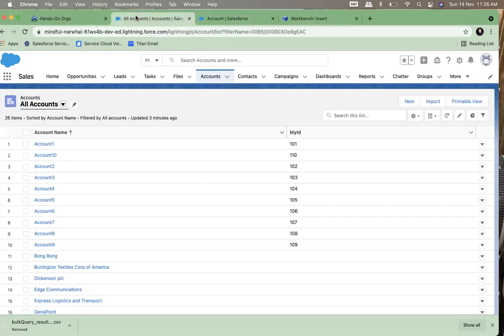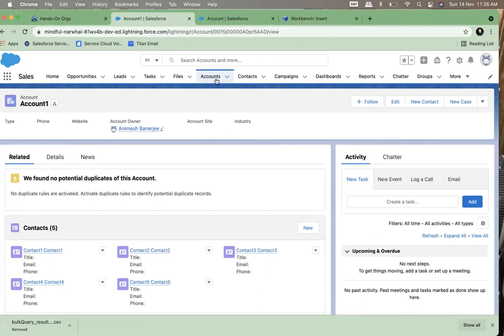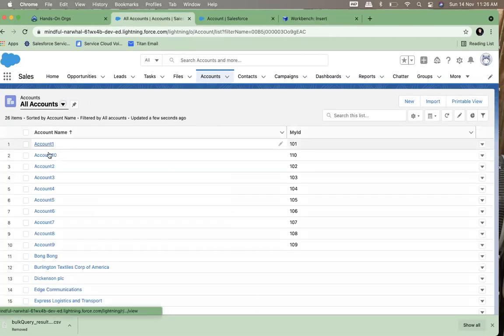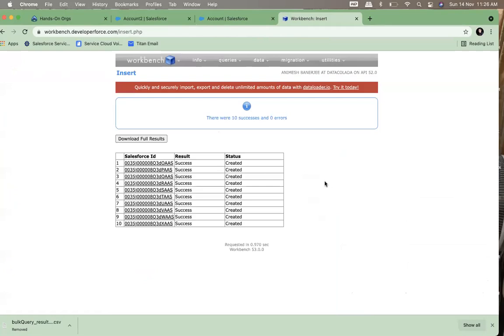So if I now go to account 1, I see 5 contacts created. If I go to account 2, I see next 5 contacts. So it so simplifies the whole process. You don't have to work with Salesforce IDs at all. You can forget about Salesforce IDs, create your own IDs and use it for insertion.